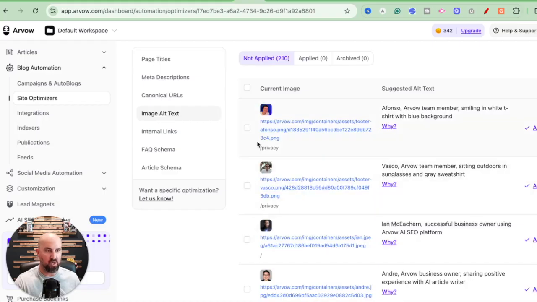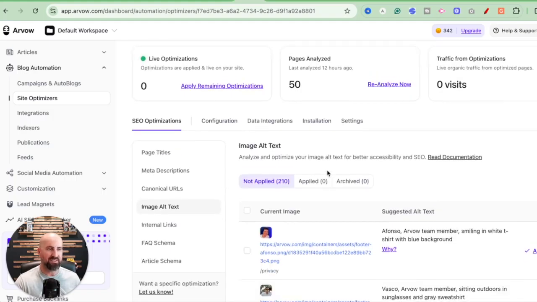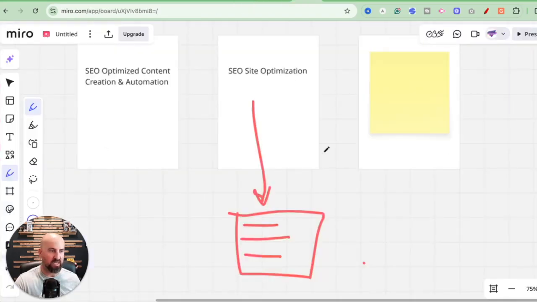So this is good from an audit perspective. Internal links, FAQ schema, article schema. So all this stuff, you can analyze your entire website and optimize it for SEO so you can get shown a lot more often. So that is a game changer in itself.